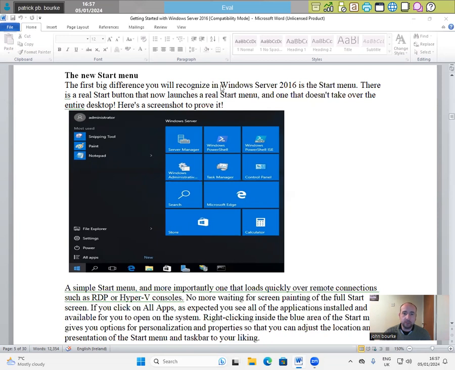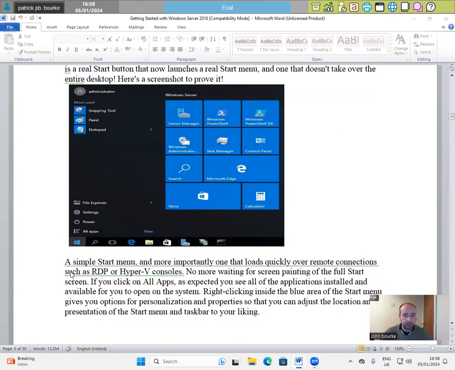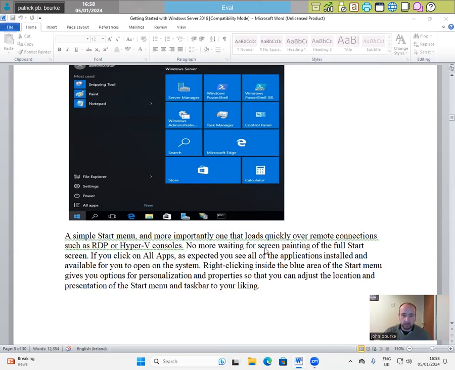The first big difference you will recognize in Windows Server 2016 is the start menu. There is a real start button that now launches a real start menu and one that doesn't take over the entire screen. Here's a screenshot to prove it. A simple start menu, and more importantly, one that loads quickly over remote connections such as RDP or Hyper-V consoles. No more waiting for screen painting of the full start screen.